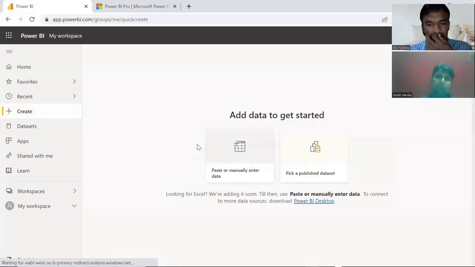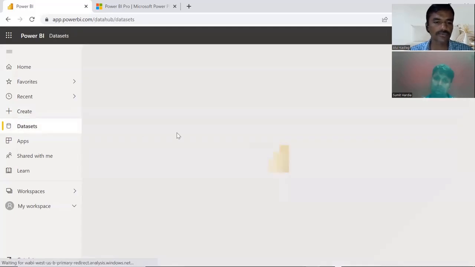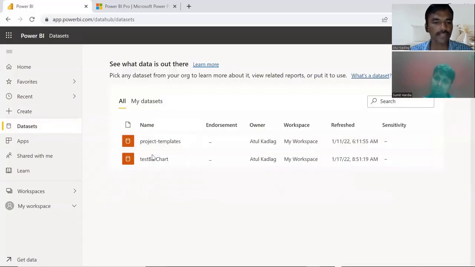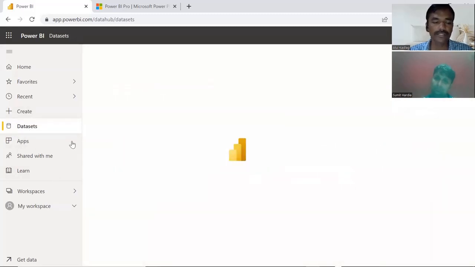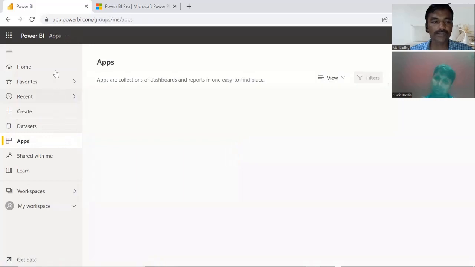The only thing is we cannot create datasets. We cannot connect directly to data sources from here. We need to use an existing dataset, or we need to enter the data manually. So this is one limitation: we cannot connect to the database directly from here. For that we need to use Power BI Desktop. These are the datasets. I will cover all these things in detail in the later part of this course, but in this section I just wanted to give an overview of this tool.